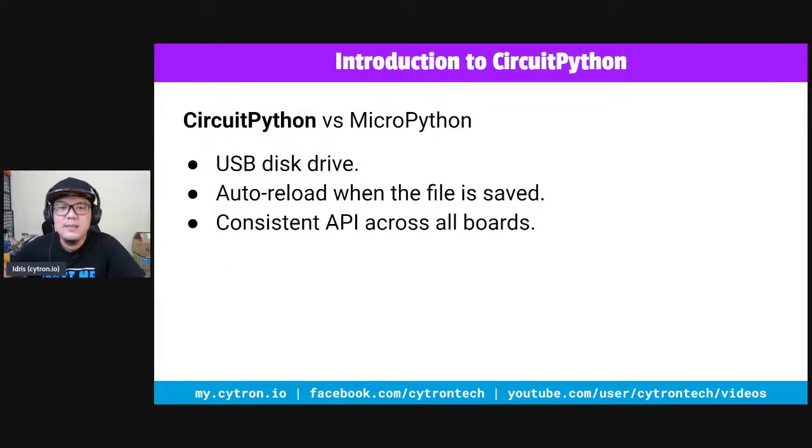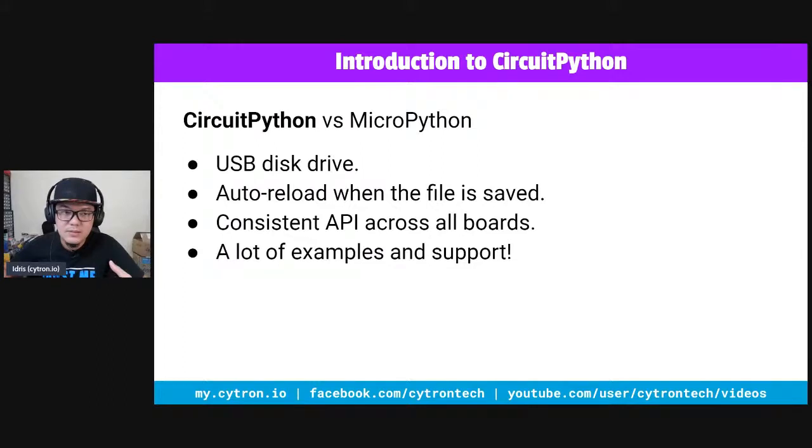Third, it has a consistent API across all boards. Okay, this feature is not emphasized in MicroPython. And then there are a lot of examples and support for CircuitPython. So the community of CircuitPython is quite active. Okay, you can visit the website later. Then you can see the updates for CircuitPython are quite fast.